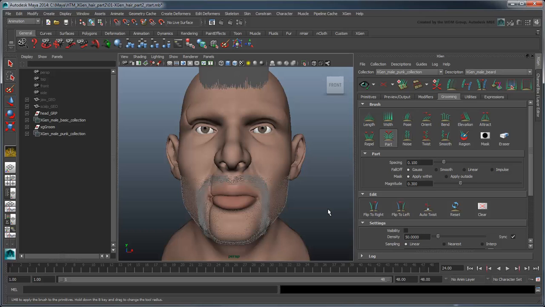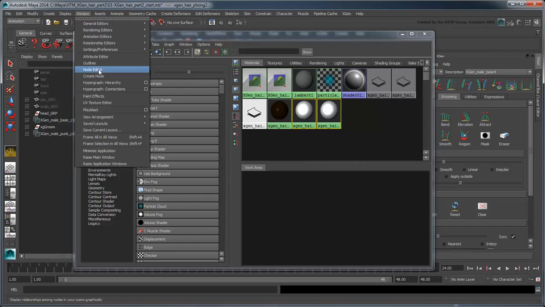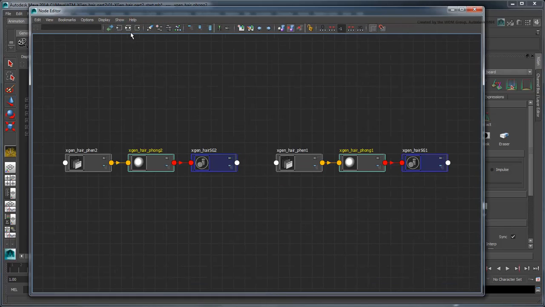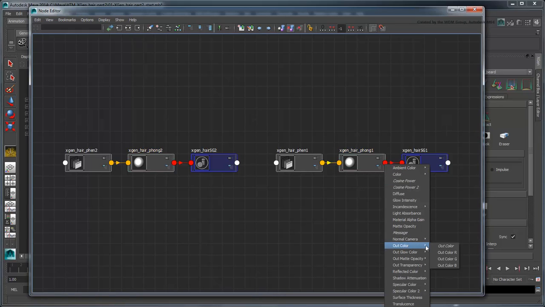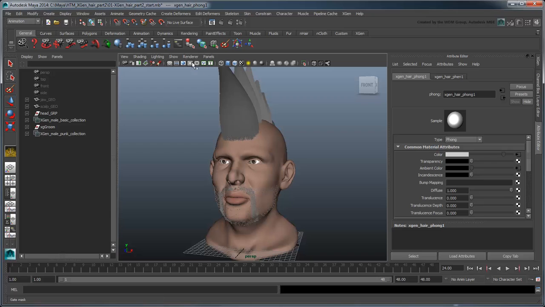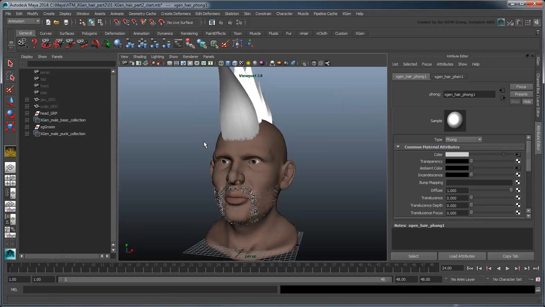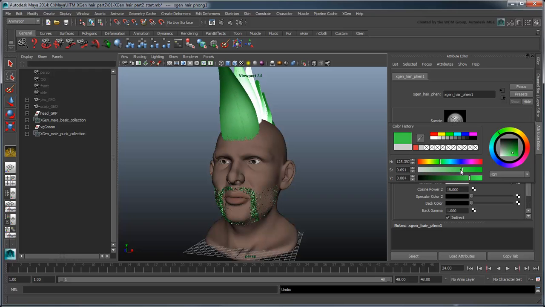Finally, we'll want all the hair colors of both the mohawk and beard to match, so go to the hypershade and select the two Phong shaders that Maya created for each of them. Open the node editor and show the connections. To ensure these shaders always match, connect the mohawk's outColor attribute to the beard XGen shader group's surface shader attribute. Now if you switch to viewport 2.0, you can change both the hair color and beard color at the same time by adjusting the attributes of one Phong shader.